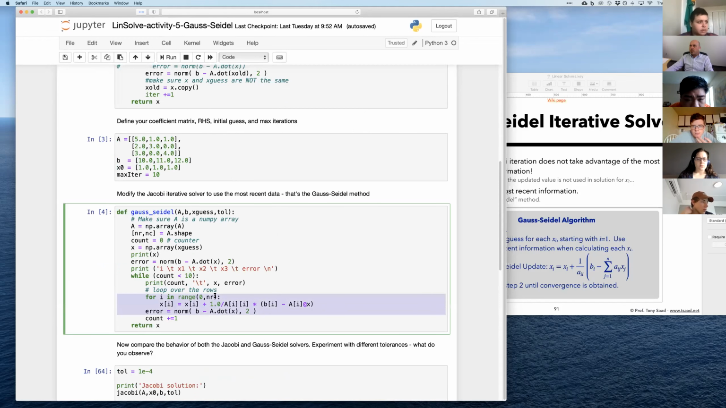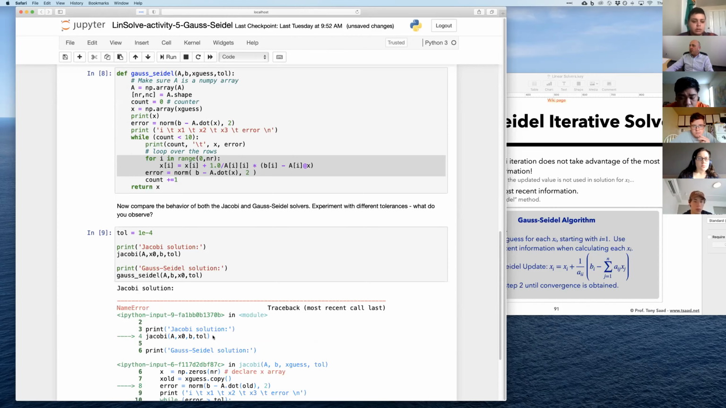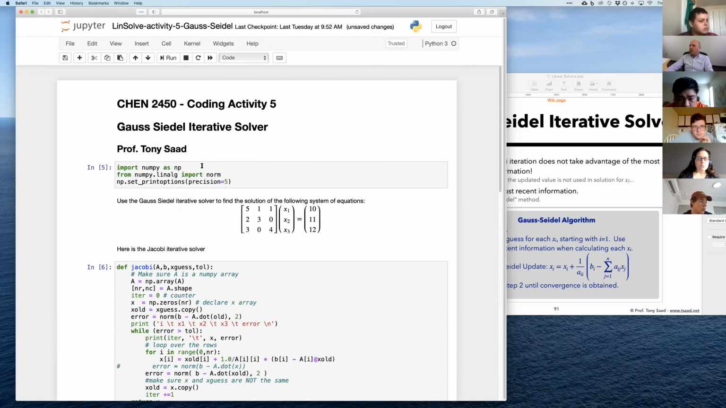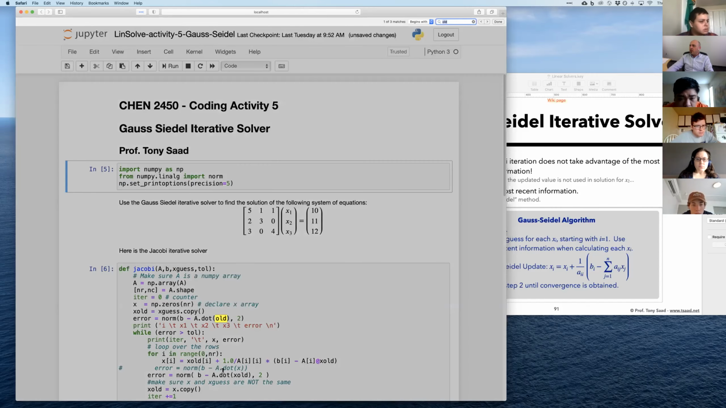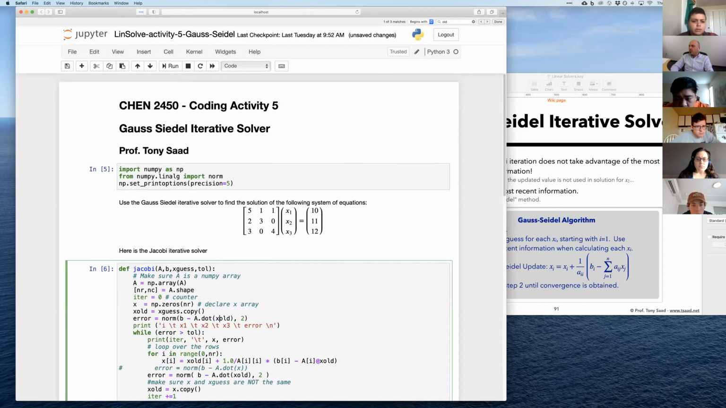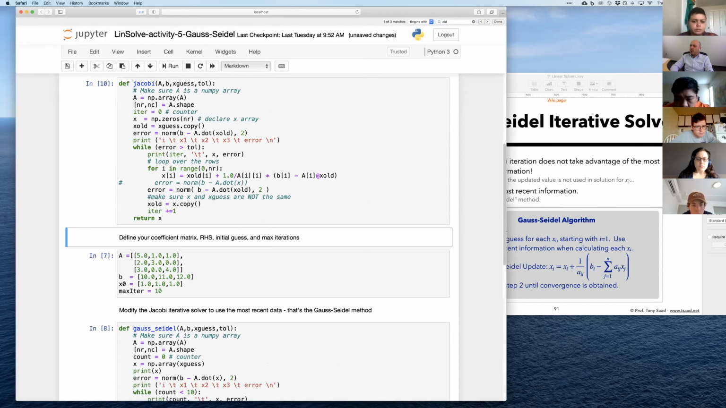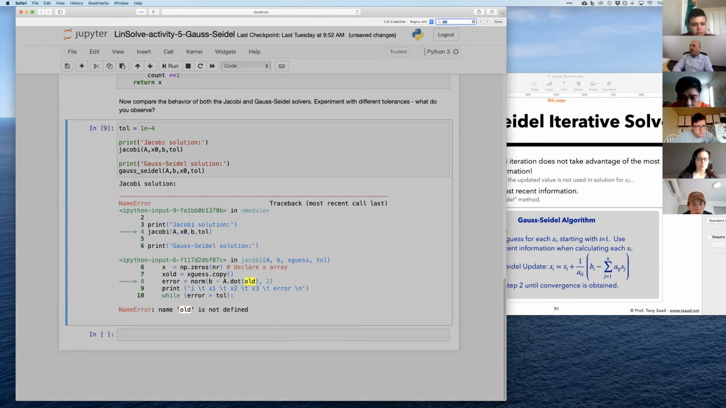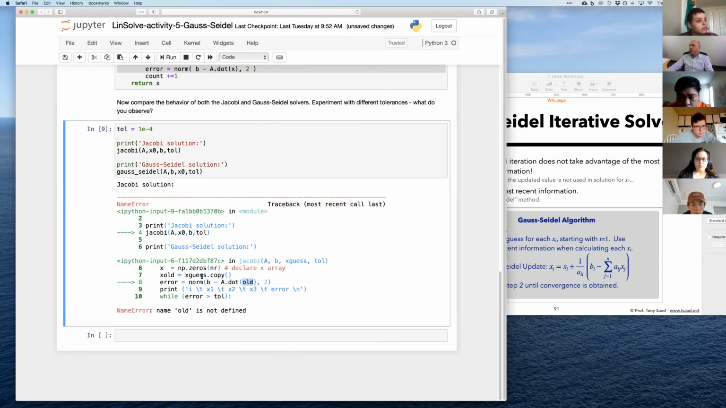Okay. All right. So it looks like you guys got it. Let's now go ahead and compare. I actually have an error over here too. Probably the same one. Old. You just have to write X old. Good catch. When you see the error, name old is not defined, you just search for old. Just what I did: I put Command F old, found where that was, and fixed that.